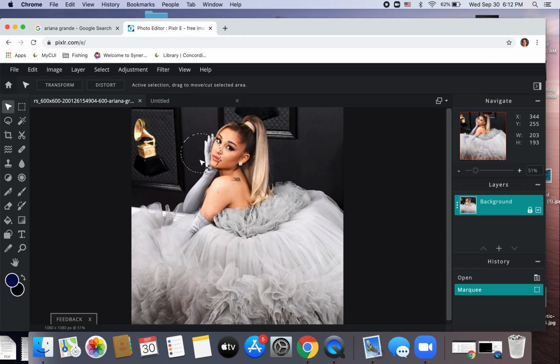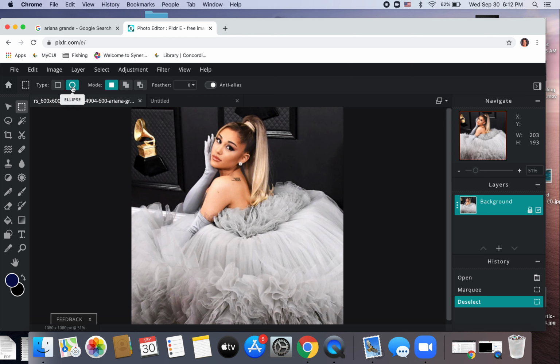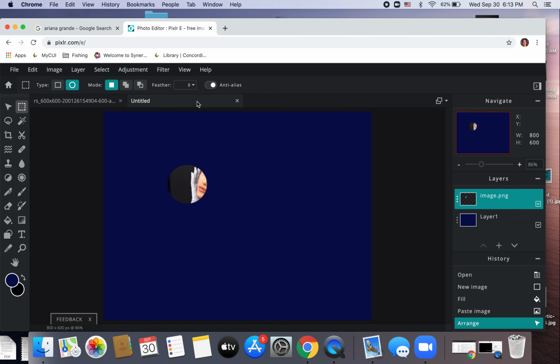So let's work on another one. We're going to do Control D as in dog to deselect, and then let's try that again. Let's do that circle. We're going to get her hair. And we're going to copy, and then we're going to paste.